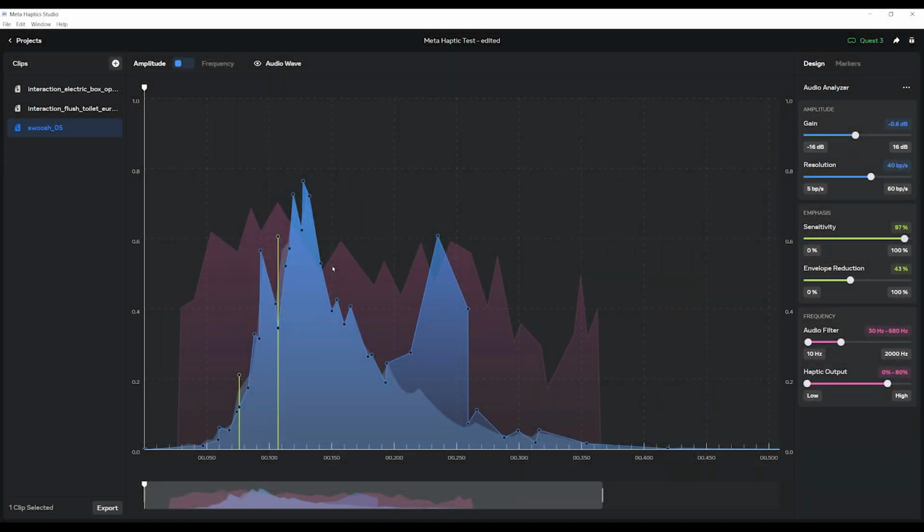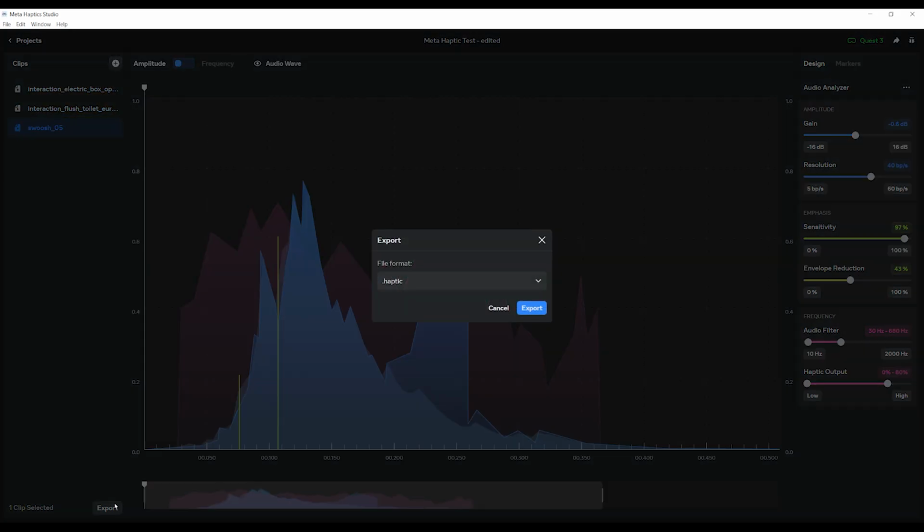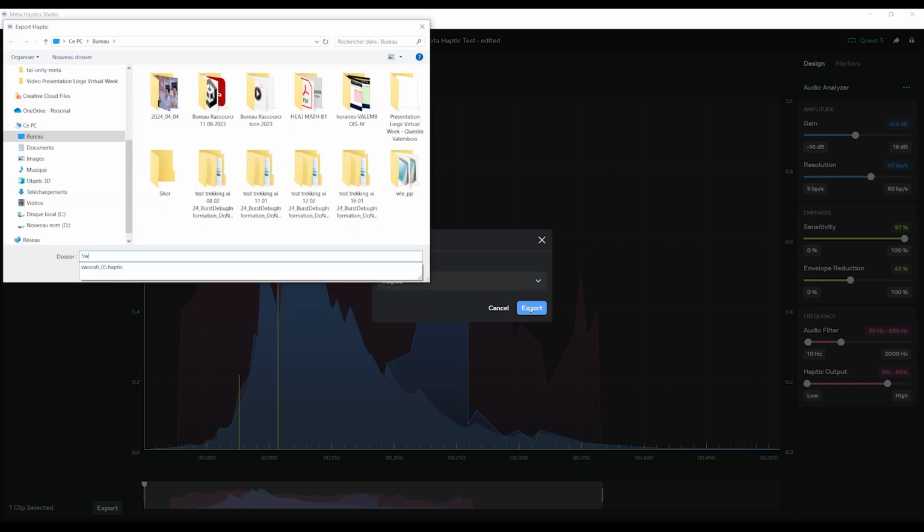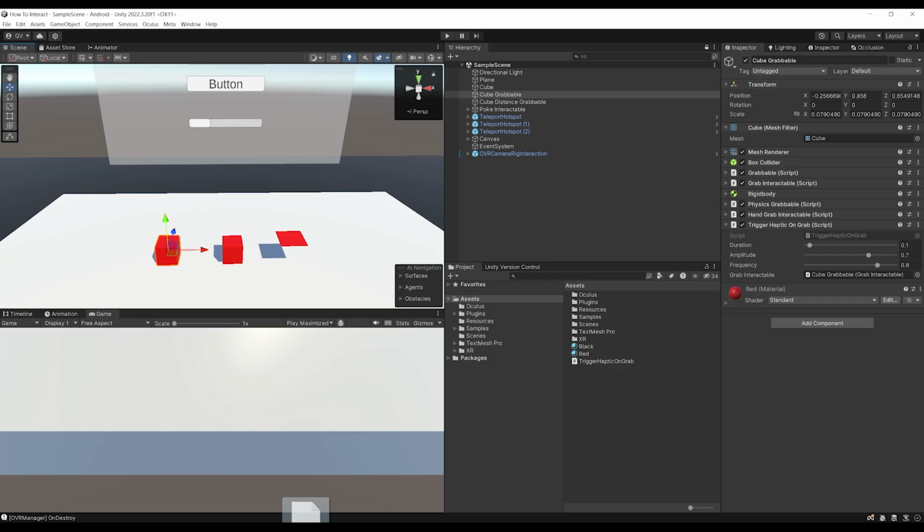But of course, now one question remains, and it is how we can use them inside our own Unity project. Okay, so to answer this question, you will see it is very simple. We are first going to export one of these haptics. Let's do the swoosh one and click on export. There you go. We need here to select the haptic format, not the waveform. And I will call it swoosh. There we go. We can save it anywhere we want. And then we can simply drag it inside our Unity project in the project folder.